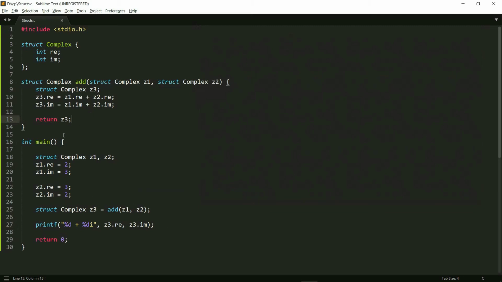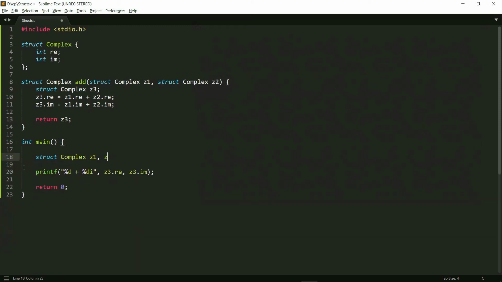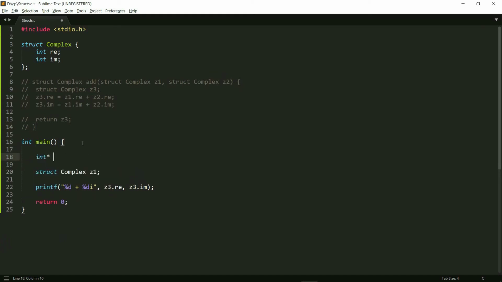And at this point, another thing that I want to mention is, let me just get rid of these first. If you remember our study of pointers, I was able to do something like an int star, int pointer. Similarly, I can also do something like a struct complex star, and this will be really useful when you're implementing linked lists, especially in C or C++.